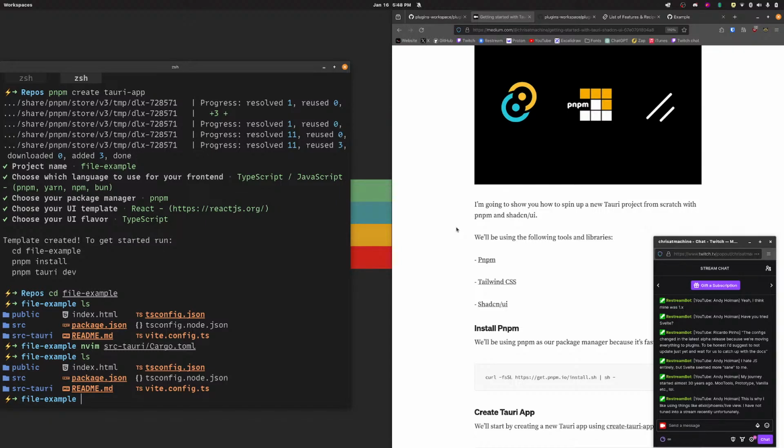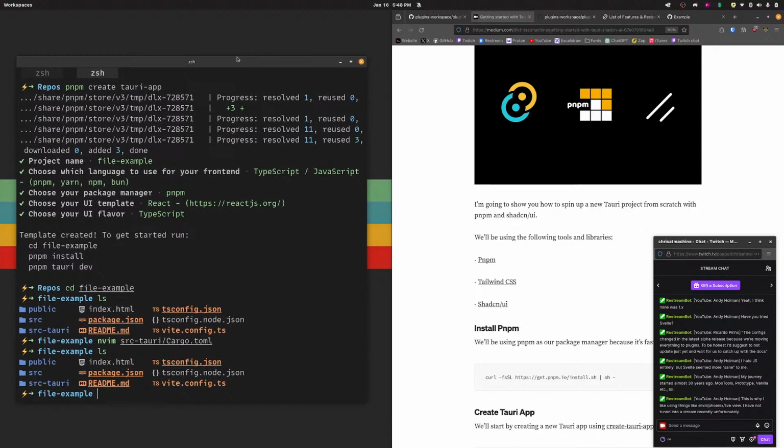And so my first order of business is to hopefully build desktop apps to get some people off the web a little bit. And then after that, hopefully if the space grows, maybe there will be new standards and new things we can build. That is why I like using Elixir Phoenix LiveView. I have not tuned into a stream recently, unfortunately.